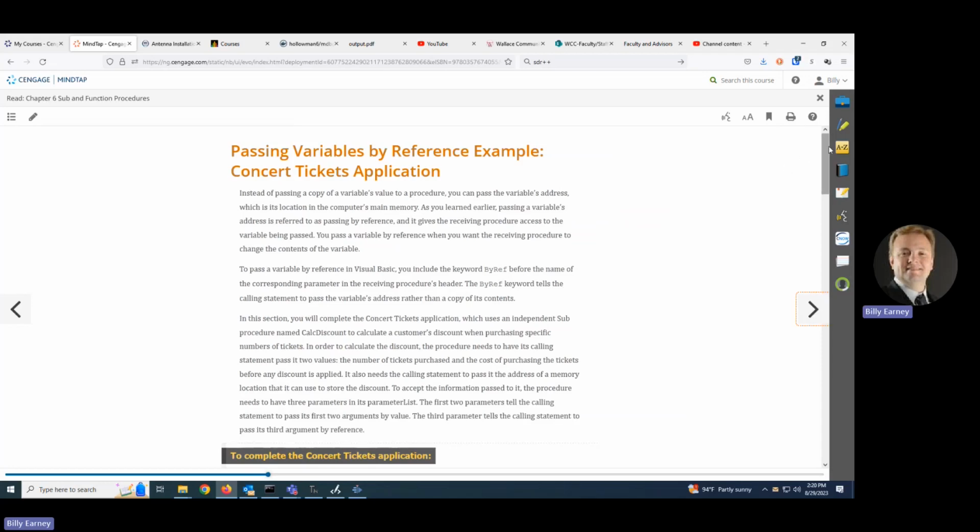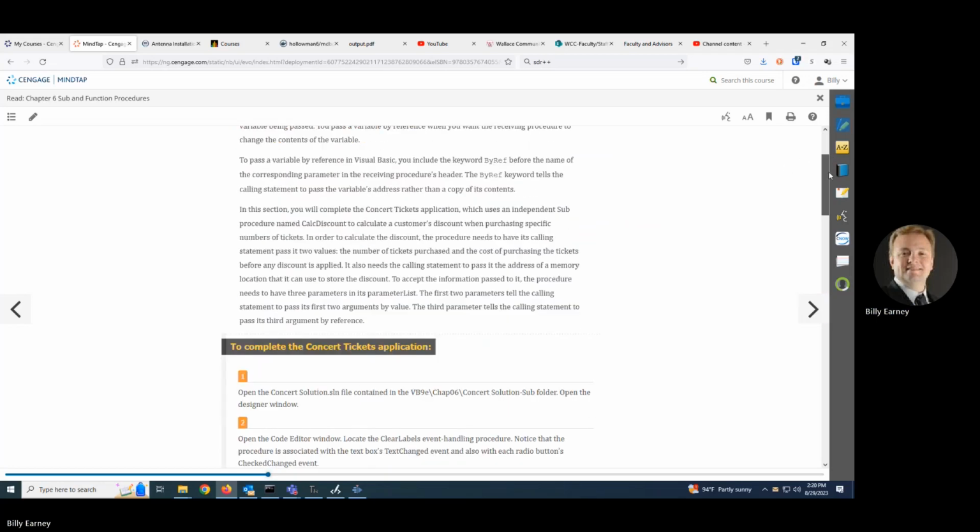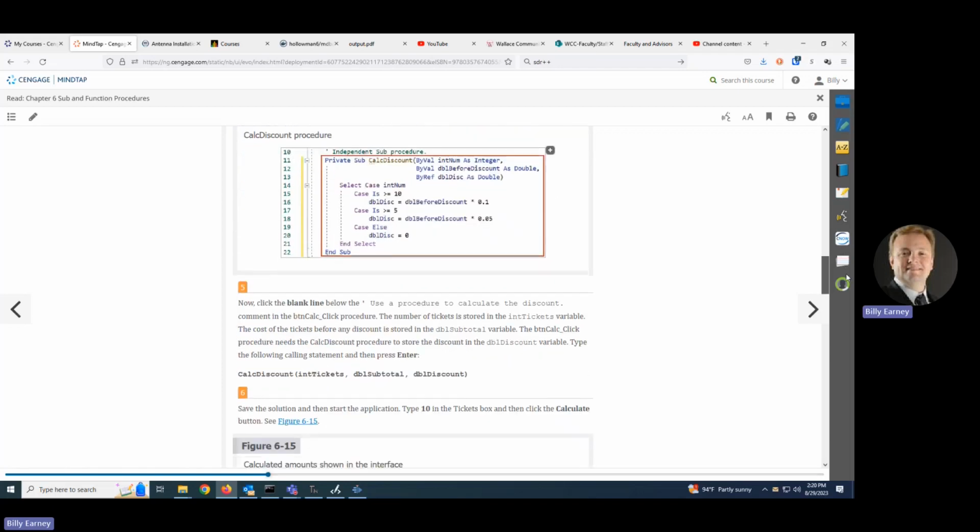Passing values by reference. Look at an example. Here we have this subroutine called count discount. Our first couple variables we're passing in by value, int num and the before discount, and then the return value is a double. That is the amount after the discount.